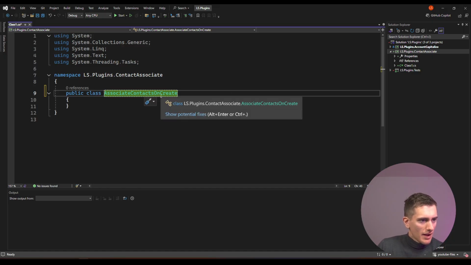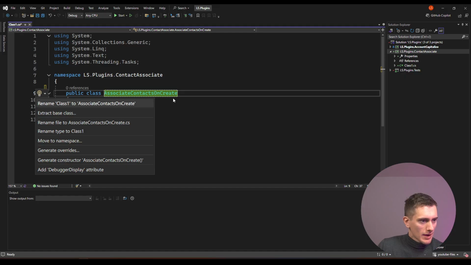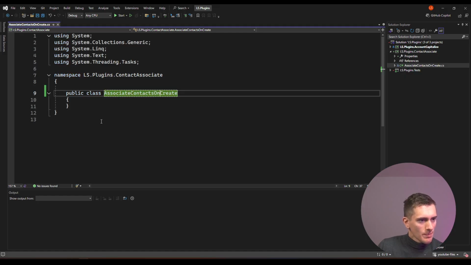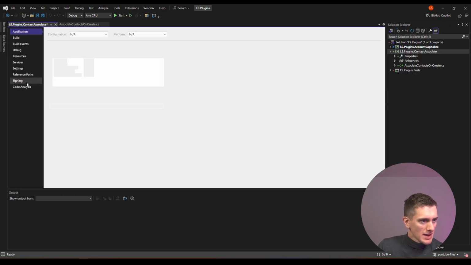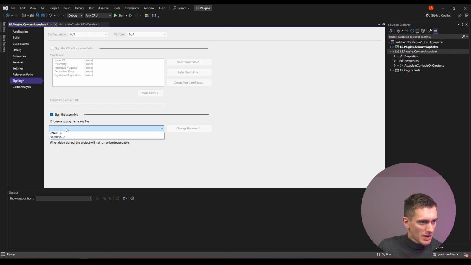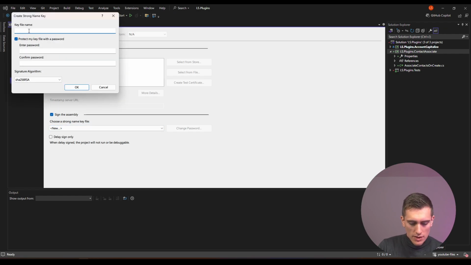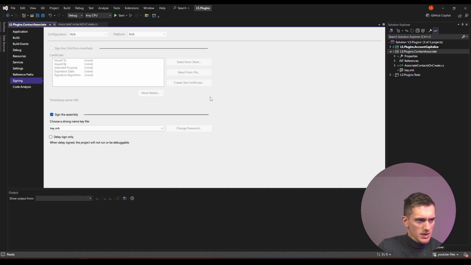Right click, quick actions, rename file to this one so that we have the same name for the file. Now right click on contact associate, properties, sign the assembly, new key, no password protection. I believe that's enough.